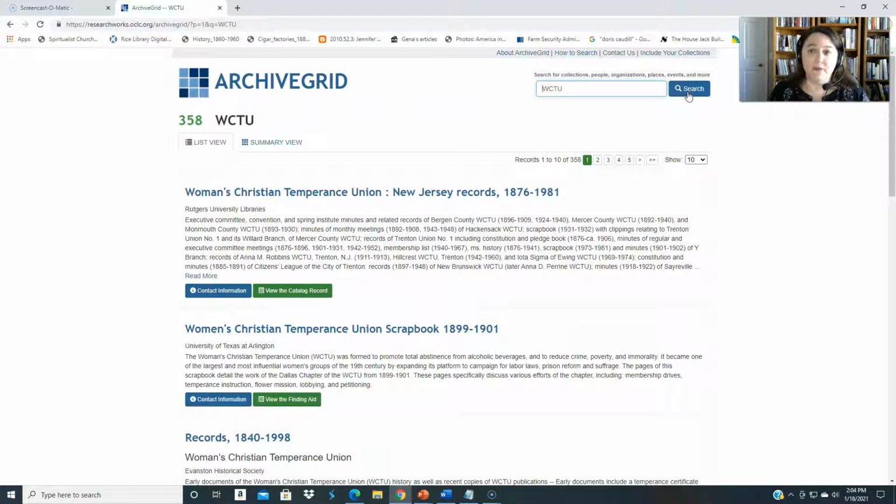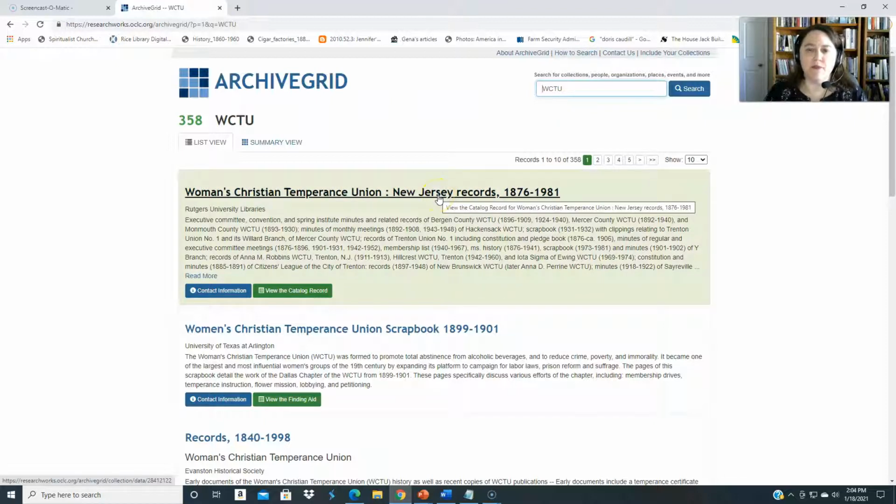It says it's from New Jersey. Their records from 1876 to 1981. Yes, the WCTU still exists. That's why we're seeing those more modern records. Now, it's at Rutgers, and we get a little bit of what's in that collection. So let's go ahead and click on it and see what else we can learn.